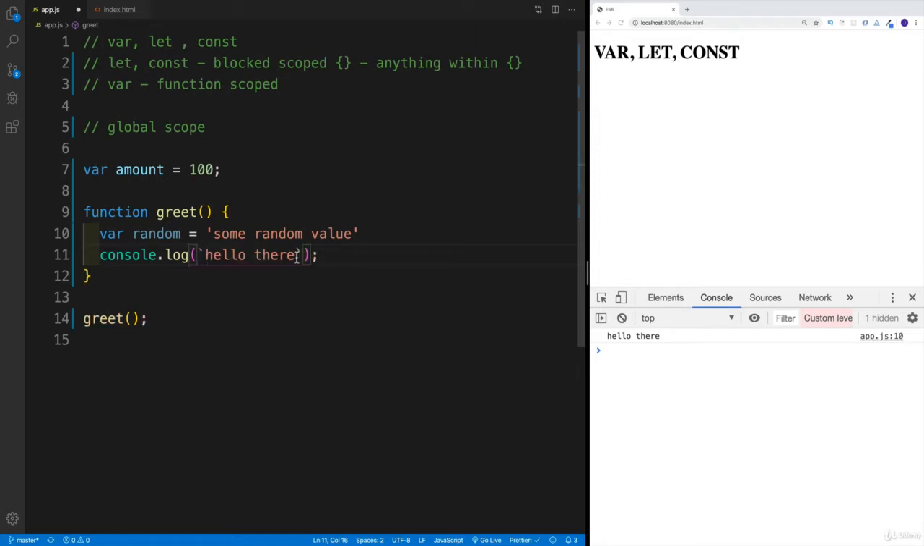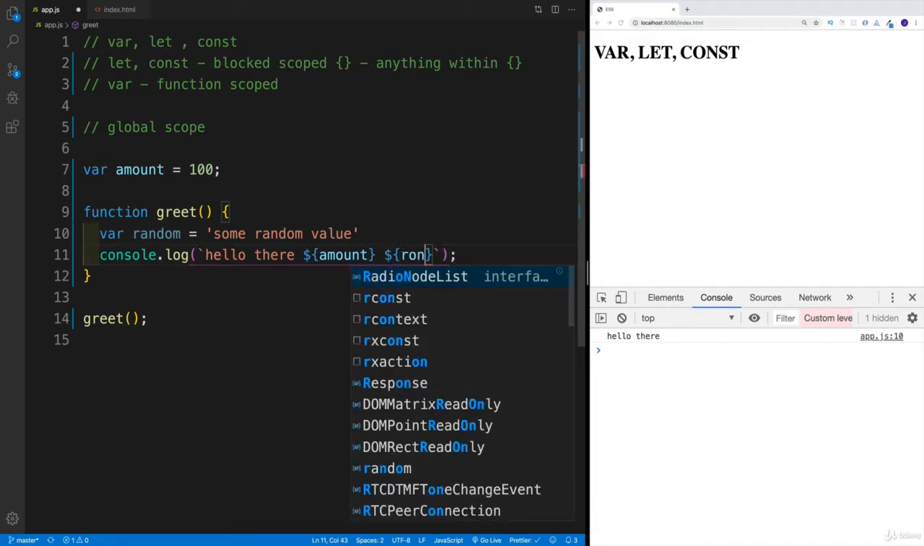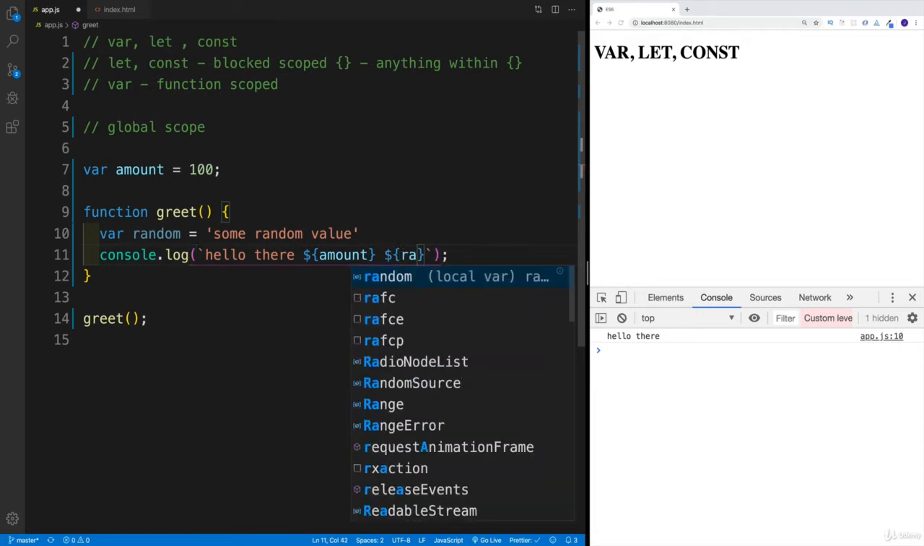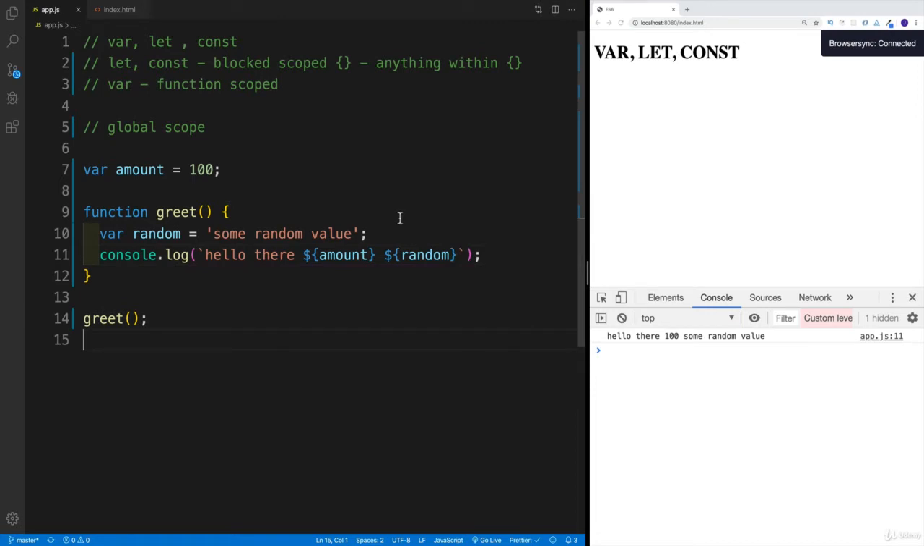And once we change to a template string, I'm just going to try to access both of the values. Again, I'm just going to try to access the amount as well as the random. So if I go with amount and then random, you're going to see that I have access to both of them because amount is in the global scope. But if I would want to try to access from the global scope, in a local scope, my random one, well, I'm going to have a big fat error.